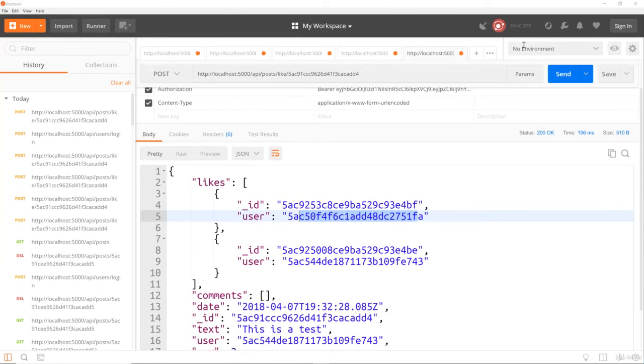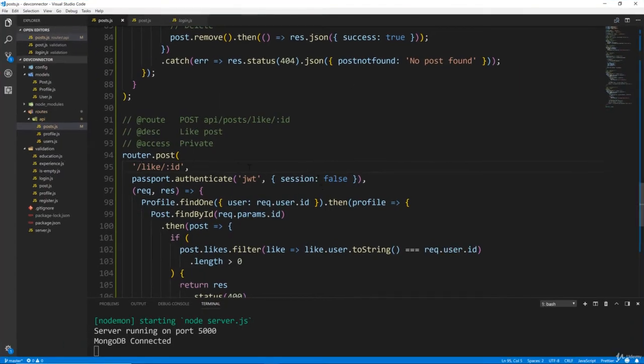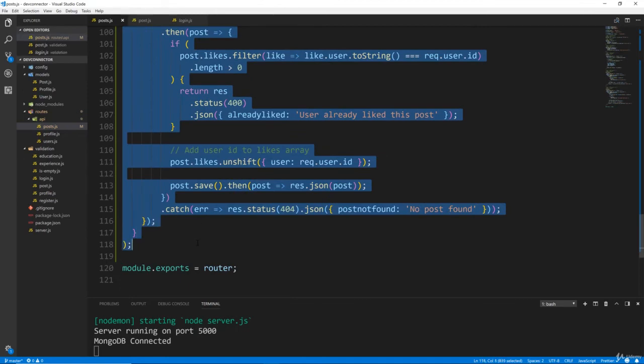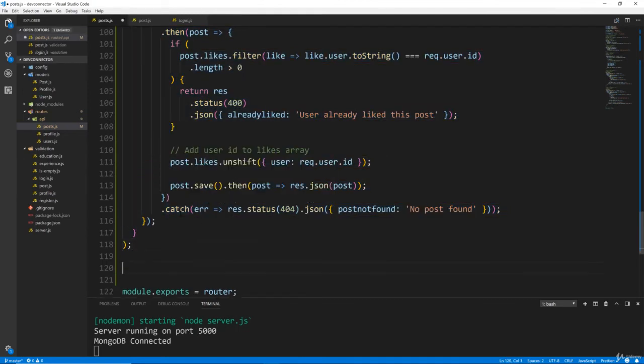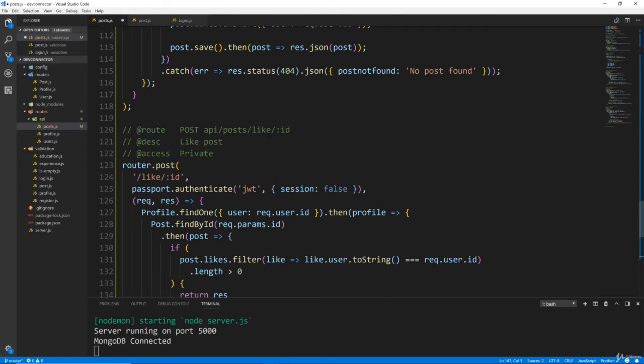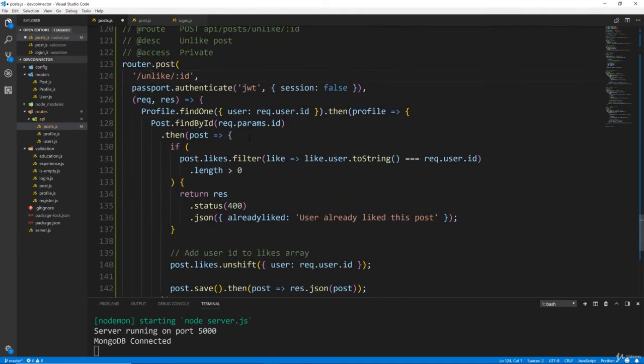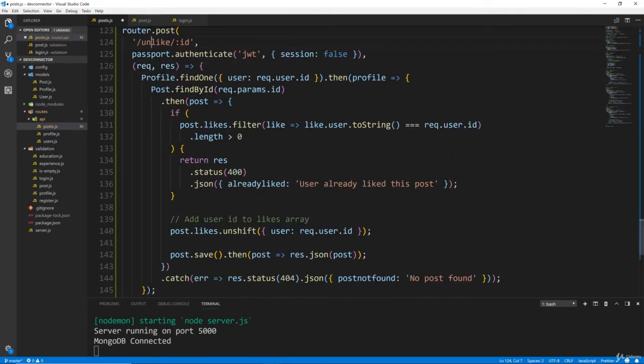So now what we'll do is add the dislike, or the remove like. I'm going to copy everything we just did. It's going to be kind of similar. So we'll copy that, paste it in, and this is going to be a post request to unlike/ID, and let's say unlike post. It's going to be private. We're going to just change the route here to unlike, and then we're going to find the user, get the profile, we're going to find by ID.